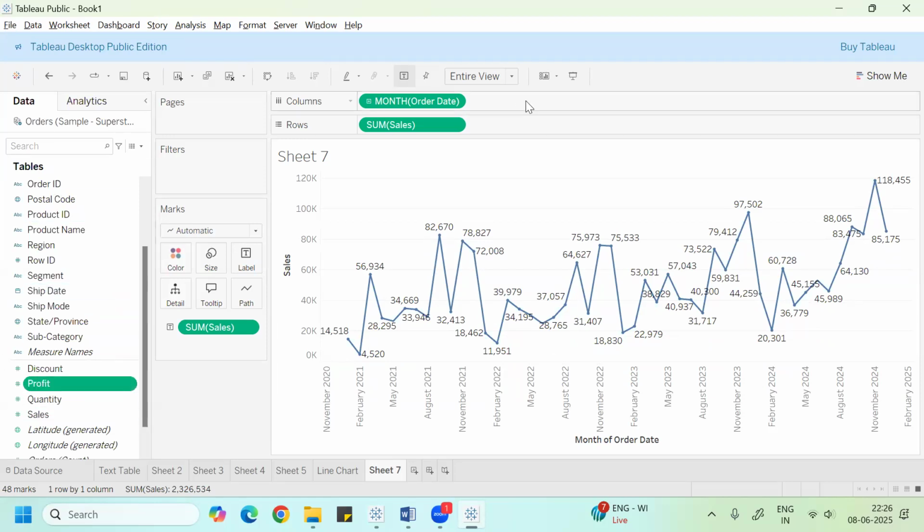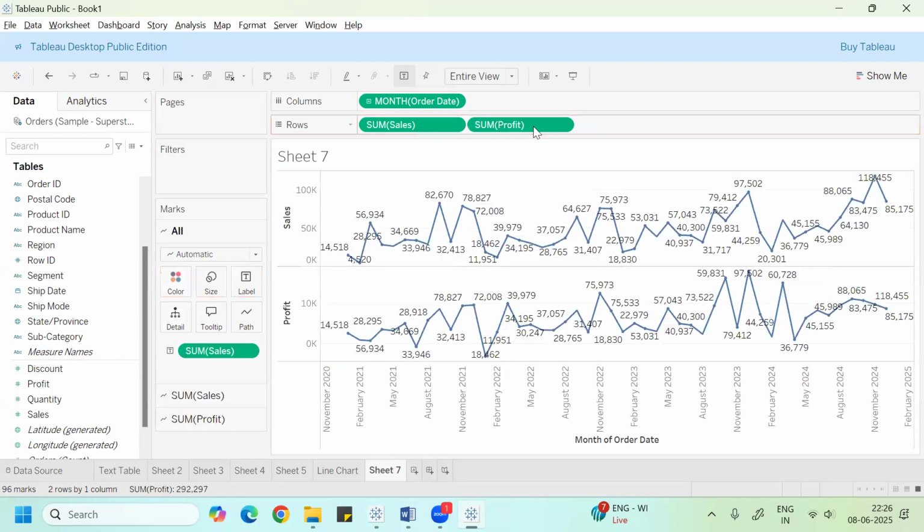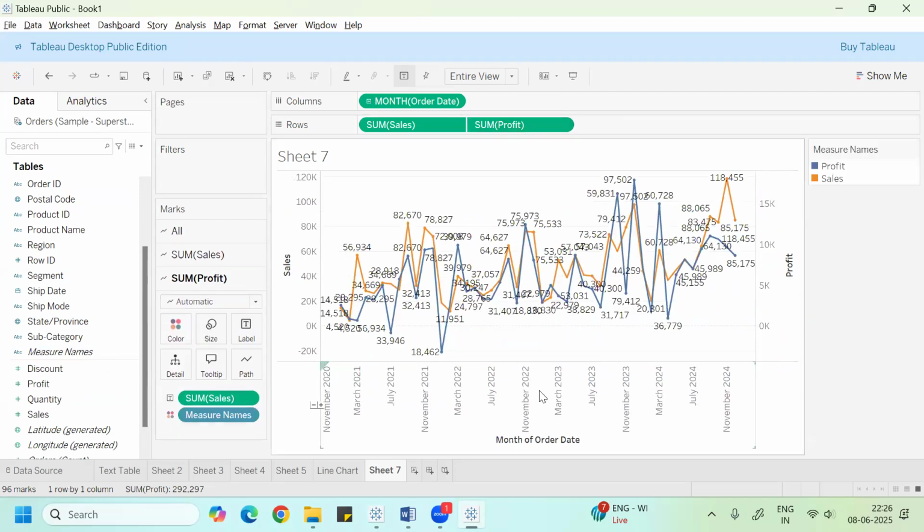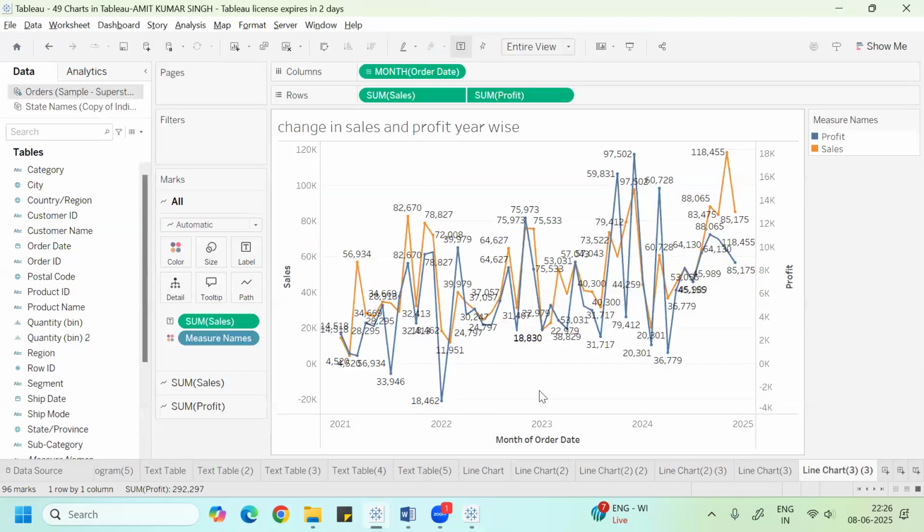Now if you drag the profit under row, again you get two axes. Now if you want, go to profit and click on dual axis. So now you will get it under two axes. You can compare the sum of sales and sum of profit of the company in different months from 2000 to 2024.